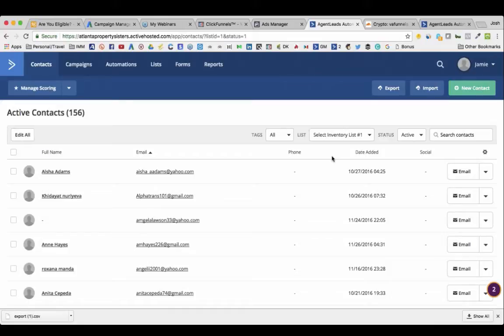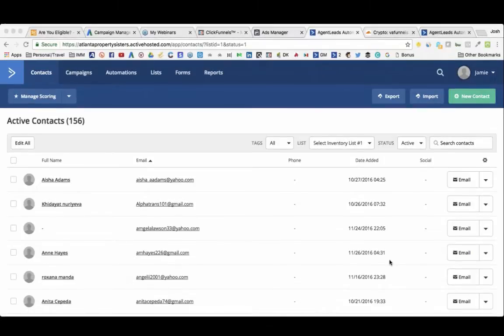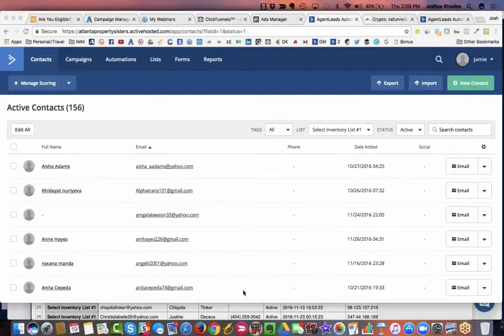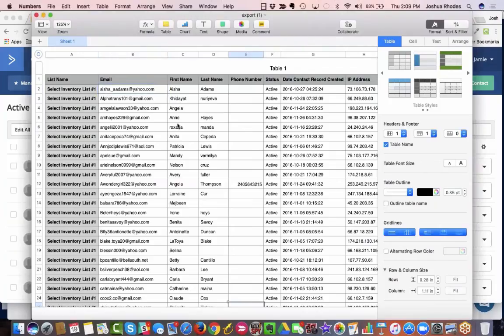Okay, so on my computer, on my desktop, I have this CSV file, right? And let me make sure that I'm sharing my main screen. Yeah, this is what I want to show you. So I've just downloaded this select inventory list, right? It's got mainly email addresses.